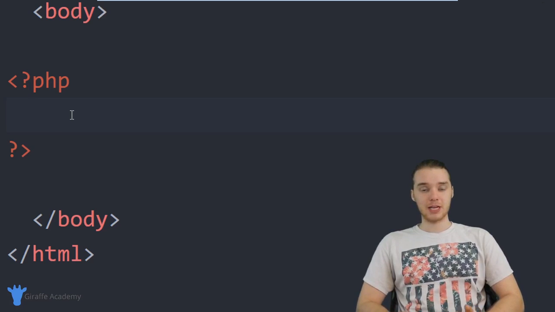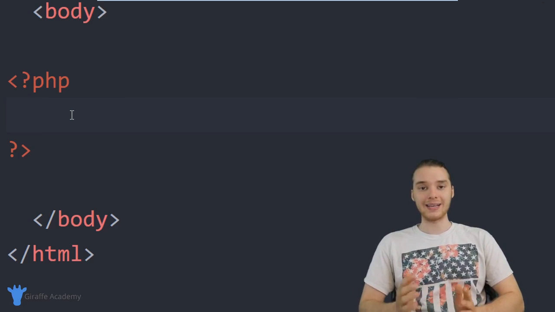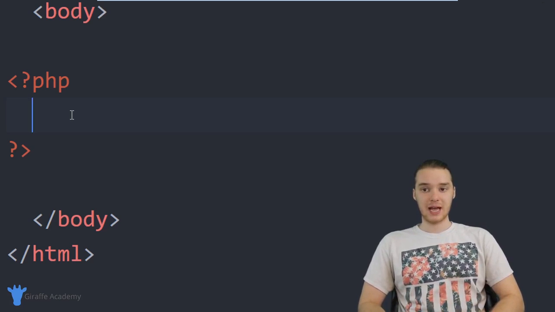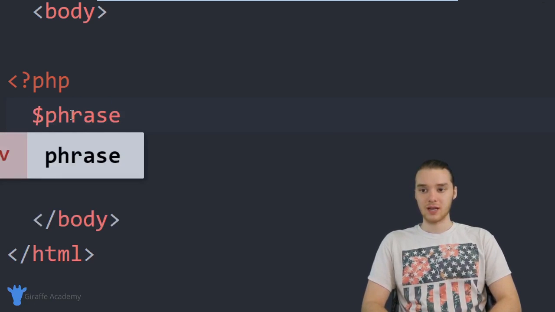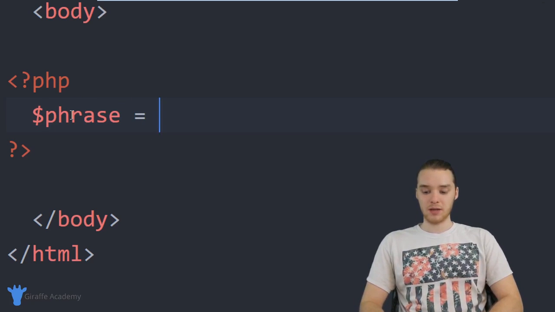So anytime in PHP where we want to work with plain text, whether it's a name or a location or a line in a book or anything that is plain text, we can use a string. So I'm going to create a variable over here. We'll just call it phrase. And whenever I want to create a string, I'm always going to put an open and close quotation mark.